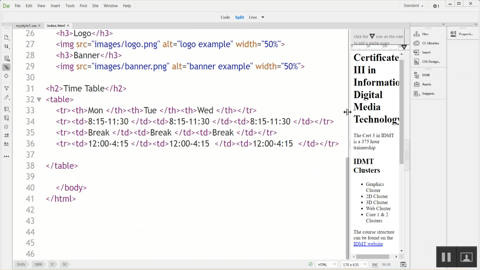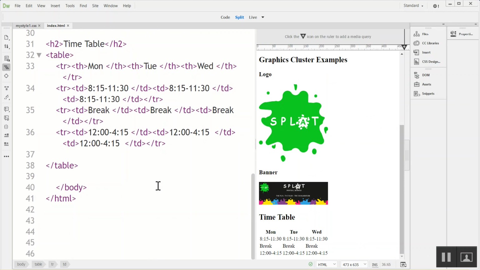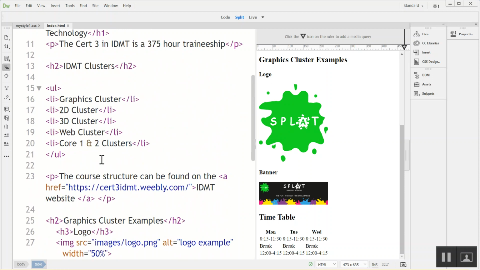I will show you CSS and linking CSS right now. You can see the table, it doesn't look great. It's not formatted, doesn't have the outlines. I can give it a border here itself, but let's do it properly.